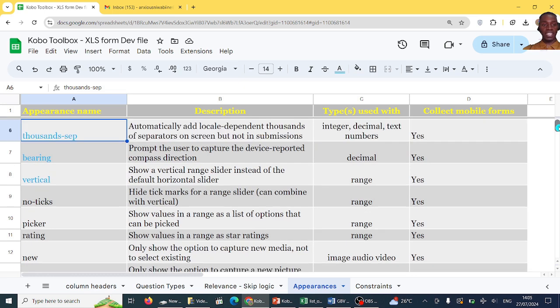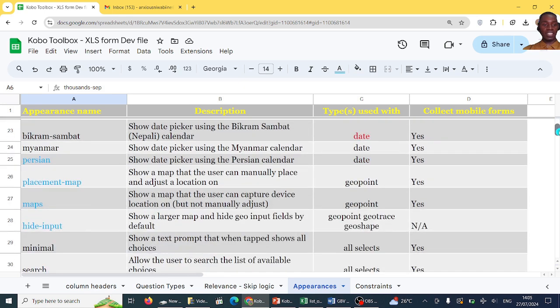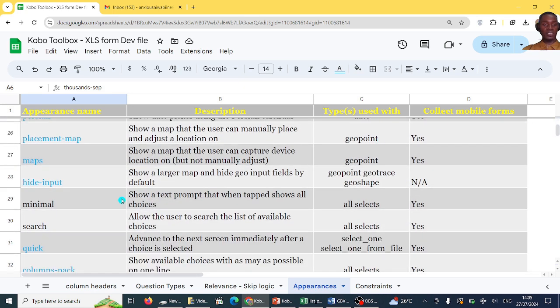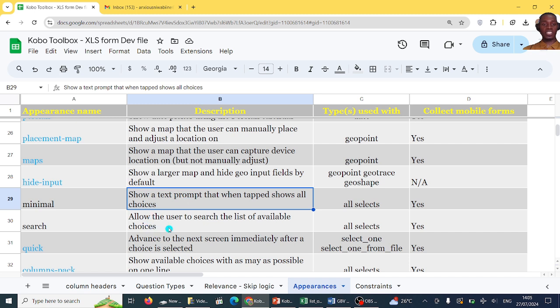And then we have things like minimal. It shows you a text search. If you are searching for, let's say, Johnny, you can put JOH and it shall bring Johnny's everything down, so it can quickly give you something to pick.